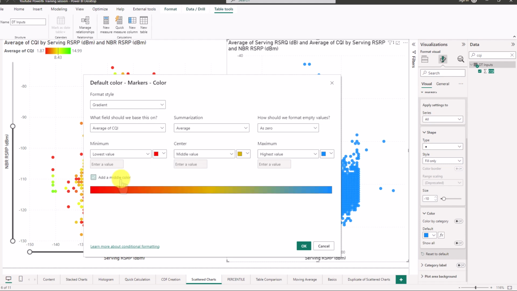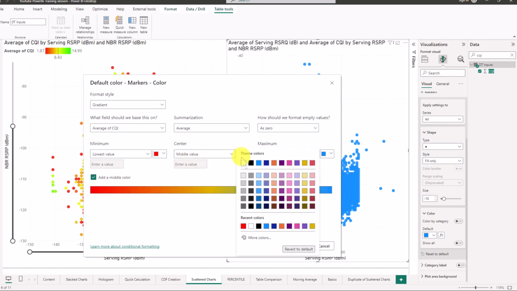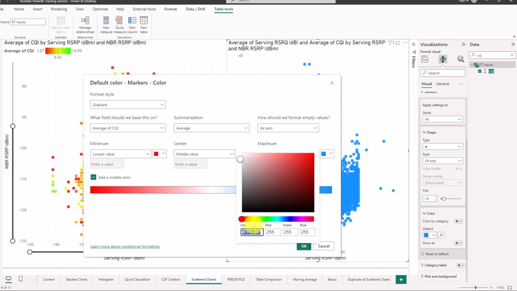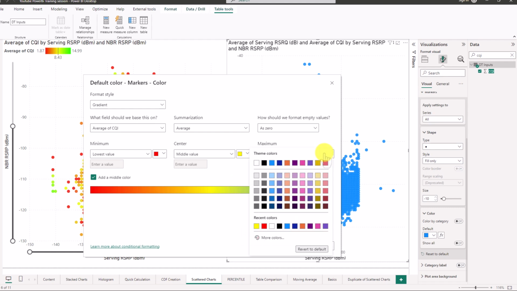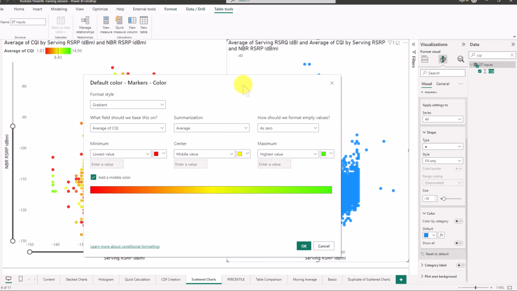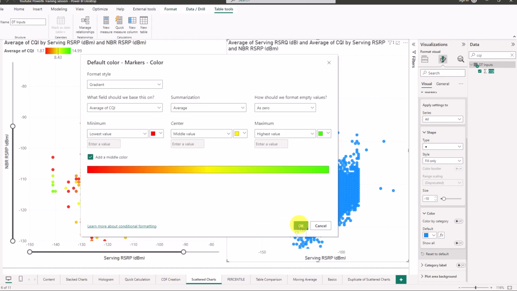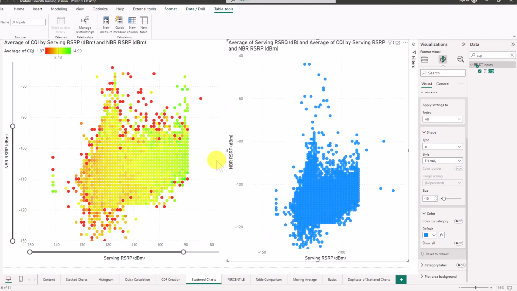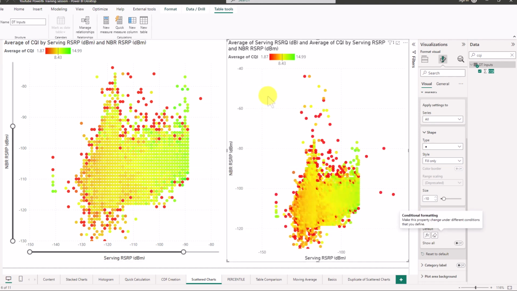Now I need to add a middle value, for example yellow. So I can add it here, go to the yellow color, and select it. The last part is the highest, which should be green, because the highest CQI will be considered the best value. Again, I will click here. Once you select this value, it applies automatically, and it will be almost the same as what we have in this visual.